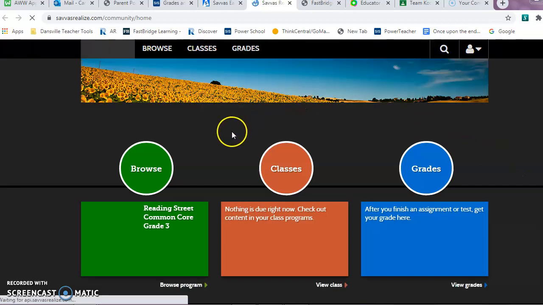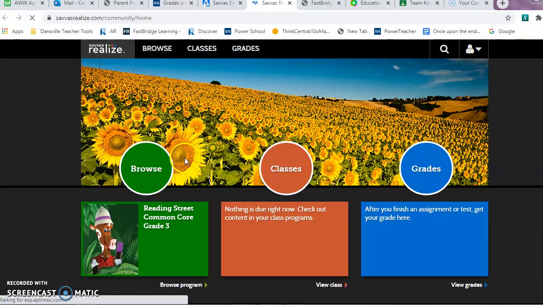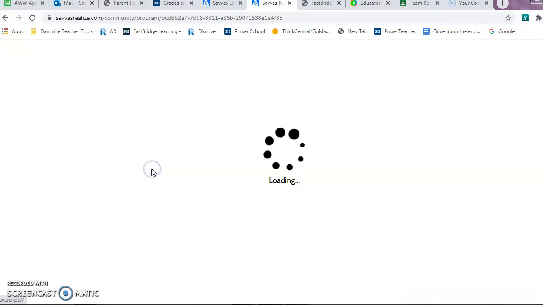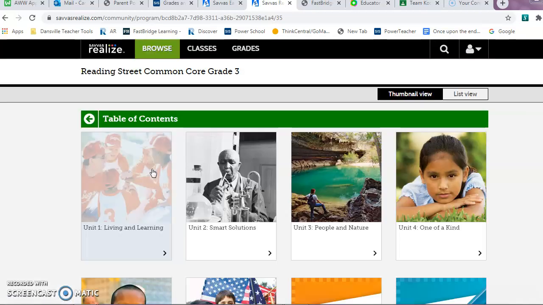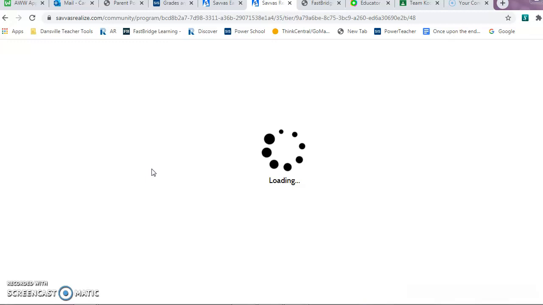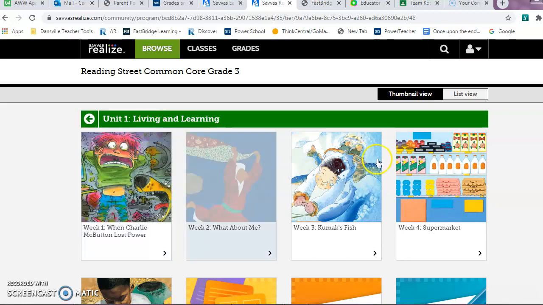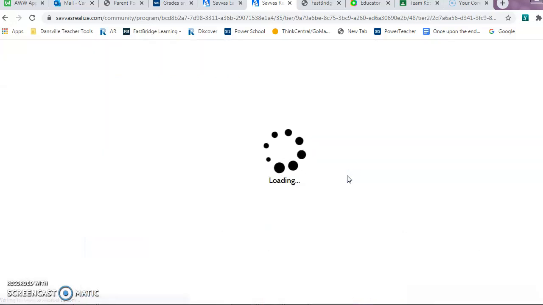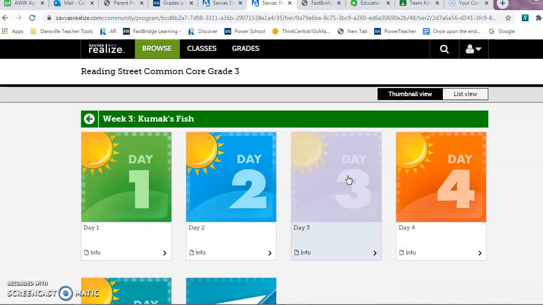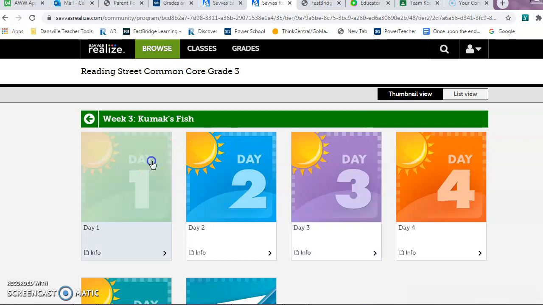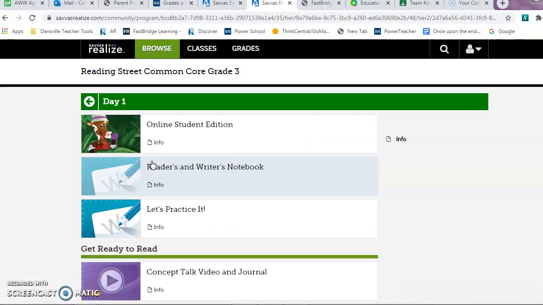So once you're here, you click on the Savvas Realize and then the Browse, and you can choose your background. Your child can choose the background before you get to this point as well. And then Unit 1. So the only difficult part is for you to know which unit we're on, which week we're on, and which day. So there's 5 days. Monday would be day 1, Tuesday day 2, and so on. Today is Monday. I'm recording this for a story called Kumak's Fish.